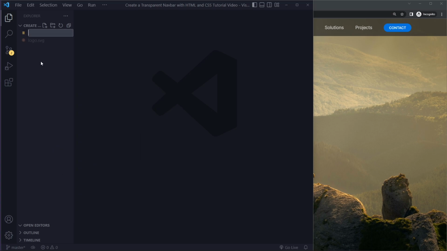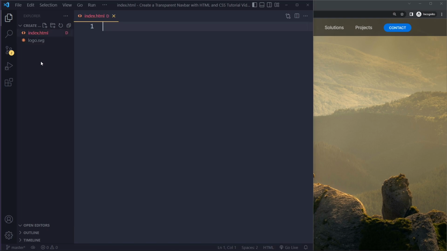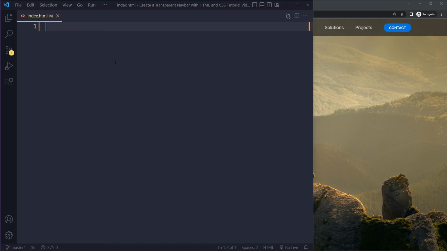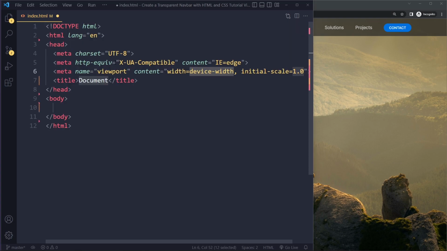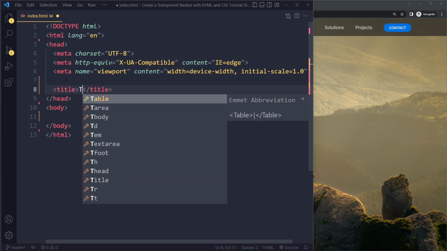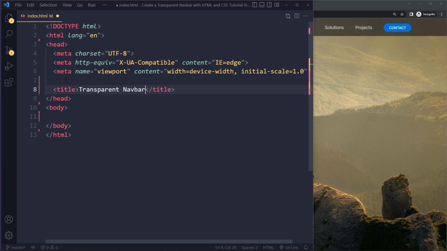So we're going to start off with an HTML file. I'm going to call it index.html. And I'm going to close the sidebar with Control B. And then I can type HTML, press the second option, press tab to get this HTML boilerplate. So let's see, we're going to need a couple of things in this project. Let me change the title here to something like a transparent nav bar.